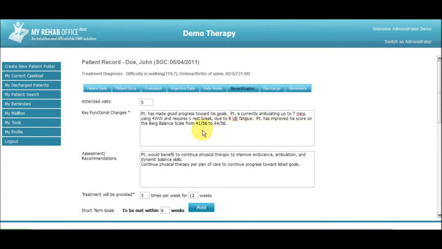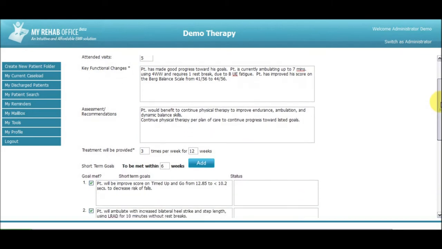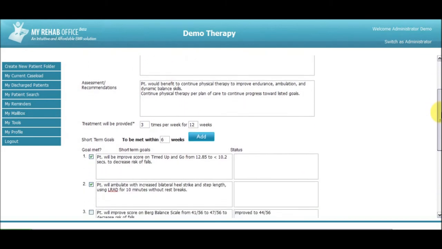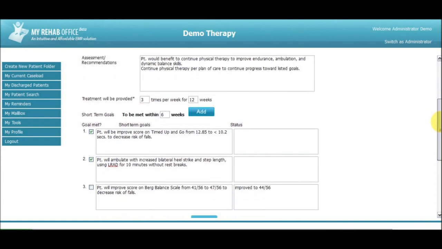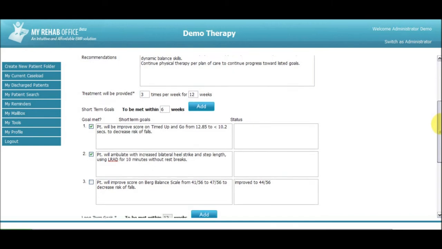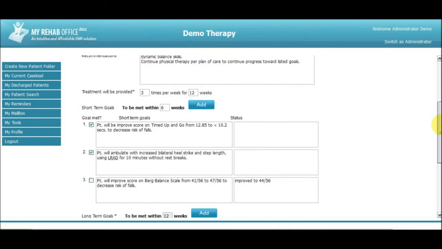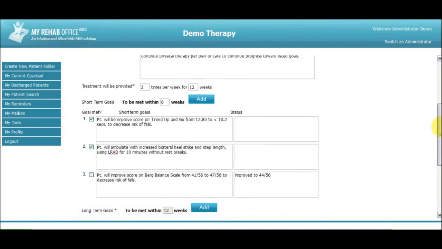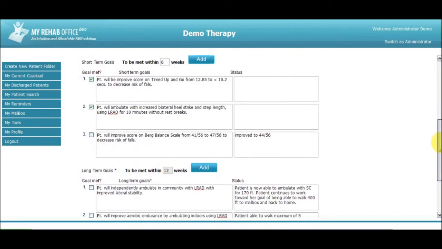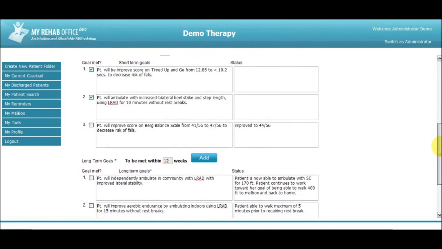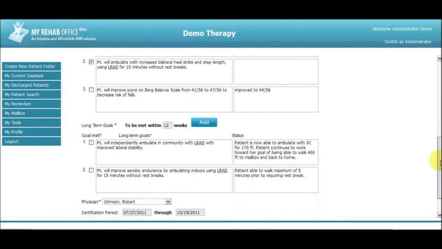Attended visits are automatically calculated. Therapists are able to document the status of each short and long-term goal, mark the goals as met, remove goals, and add new goals as needed. Any unmet goals are automatically carried forward to the next recertification or discharge. Changes in treatment duration are recorded in the program, and automatic reminders are set up to remind you when the next recertification is due. You can also print or fax these forms directly from the website. There is no additional charge for this online fax capability.